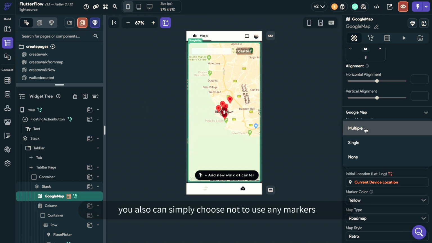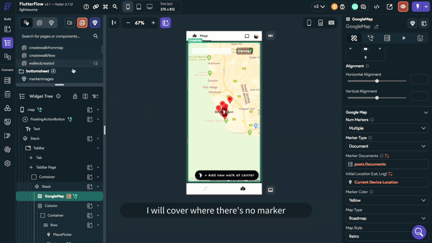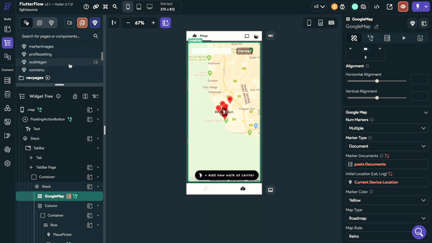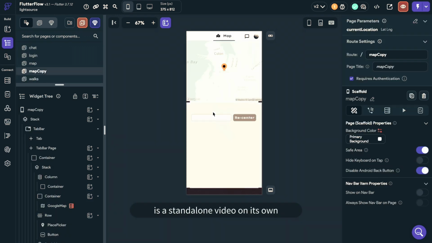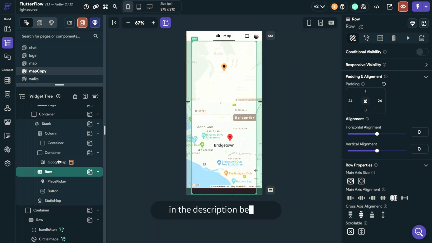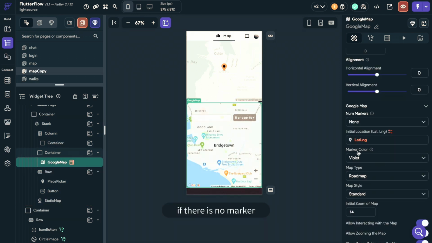You can also simply choose not to use any markers. For this video, I will cover where there's no marker, because visualizing markers is a standalone video on its own. You can find the link to that video in the description below. If there is no marker, you need to provide initial location with lat and long information to let Google Map know where you want the map to be initially.